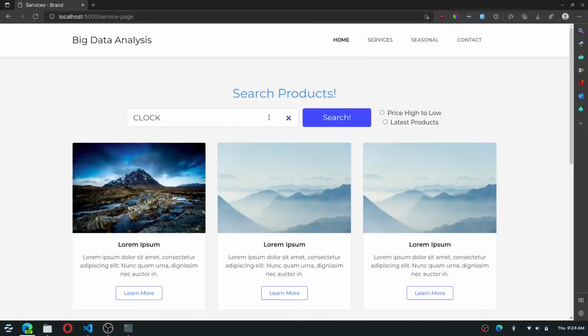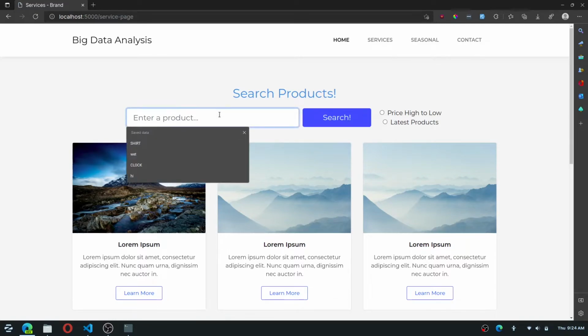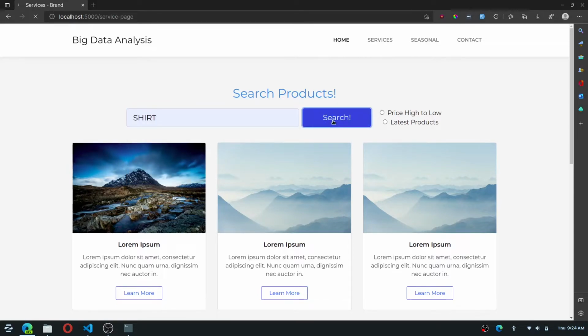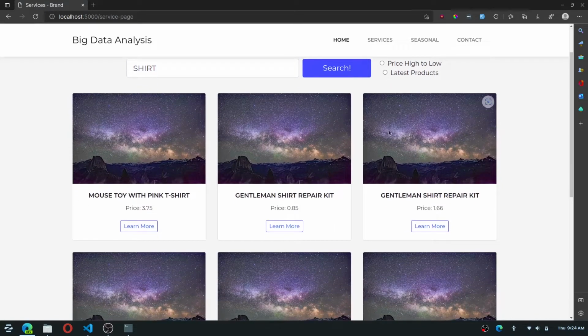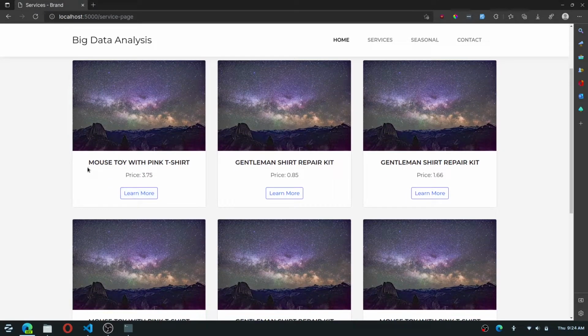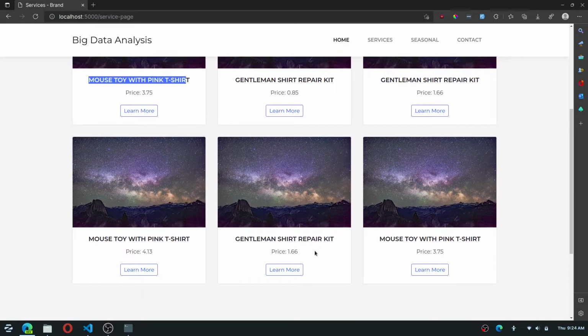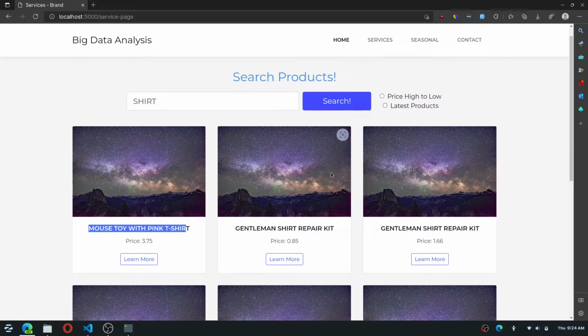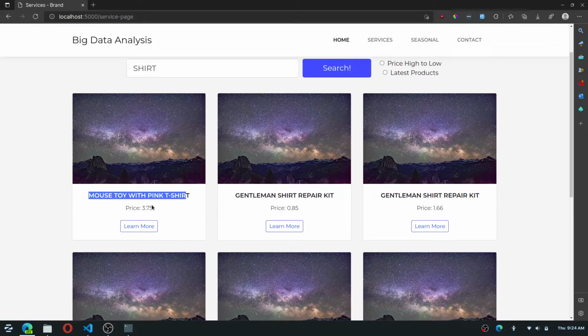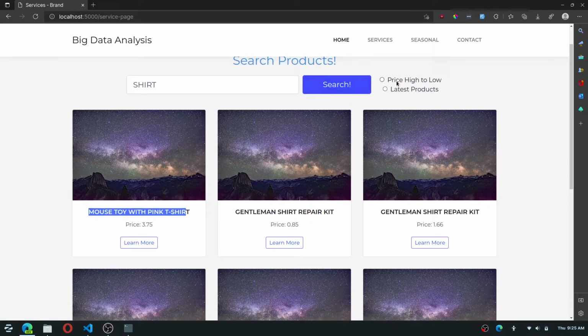Over here, I've implemented searching functionality, and it will fetch all the likenesses of the word. Let's say I click on shirt and hit search, and there we go. Mind you, the images are all dummy content, but the name, the price, and everything else are fetched from the actual database. As you can see, these prices are not organized. The third feature that I've implemented is the filtering process.